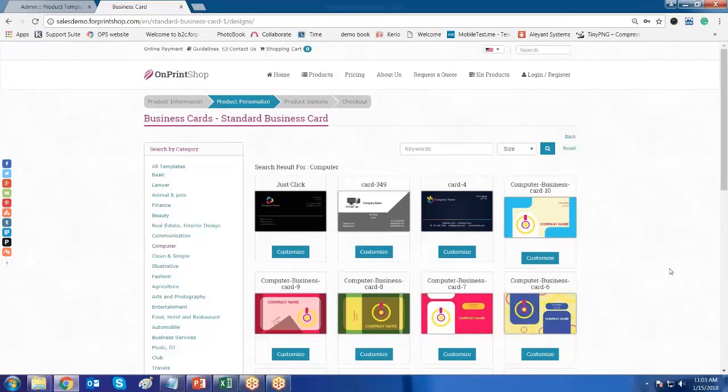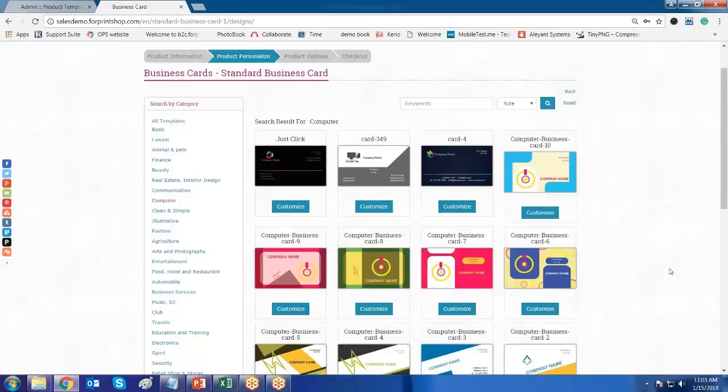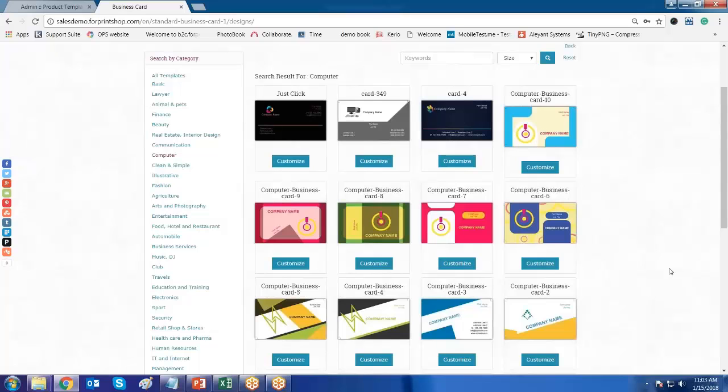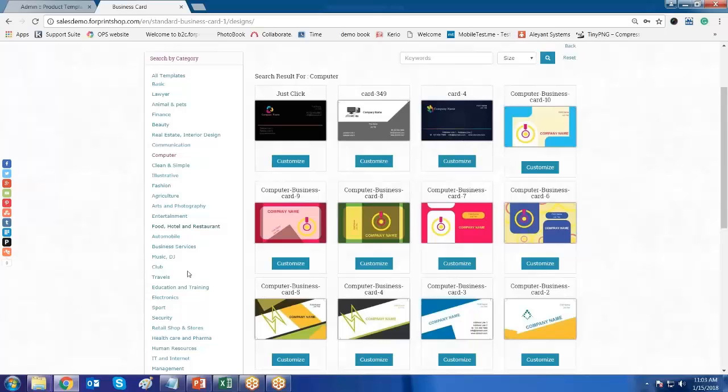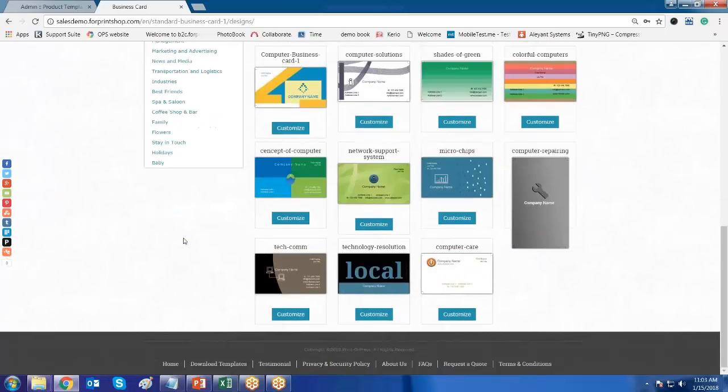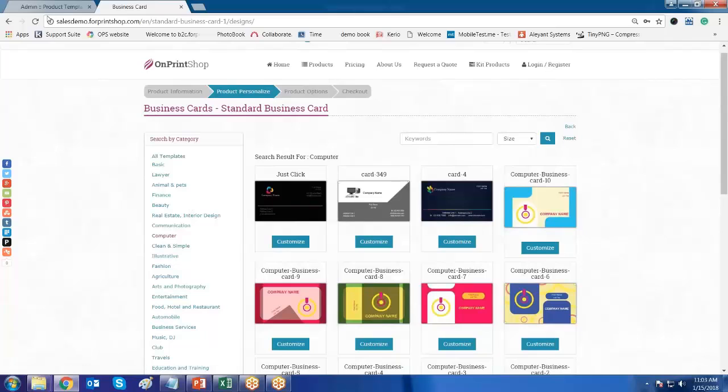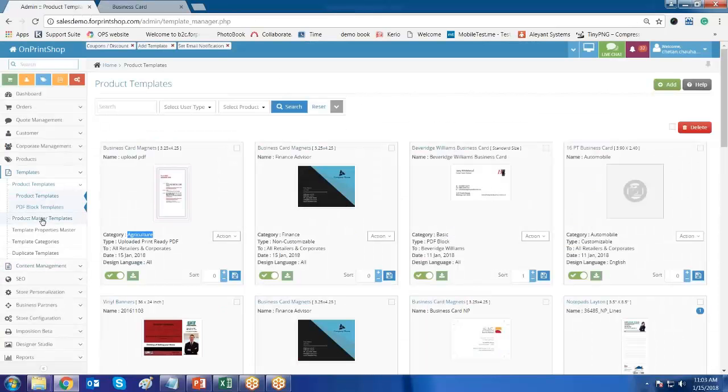So for your convenience, as an admin, you should be able to identify which are the master templates and which are the product templates. Now this is the category. That category can be created from here. We have created around 45 to 50 different categories. All are included in different types of categories, but if you still need more categories, you can create them from here. On this option you can create a new category. So now let us dive into how to create a new product template.